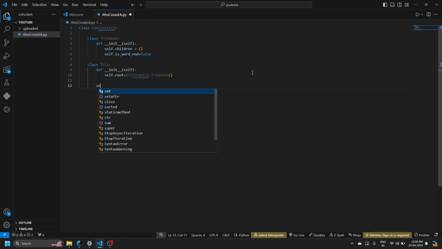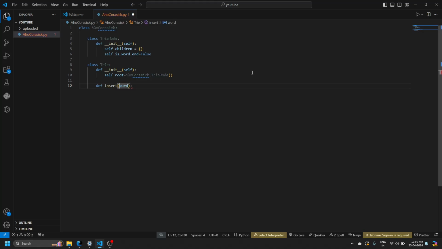So that's the insertion node. So not set, it's there. Insert. So what do you insert? You insert a word. And since I'm using insert inside a class, I have to put self. It is just like the this keyword in Java.